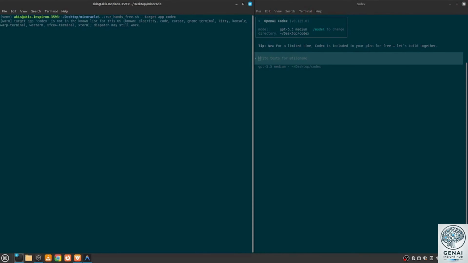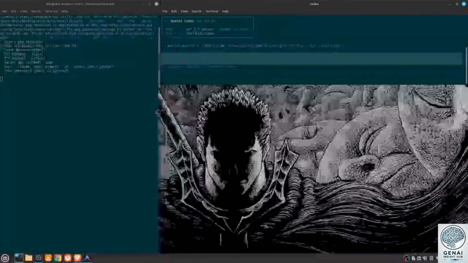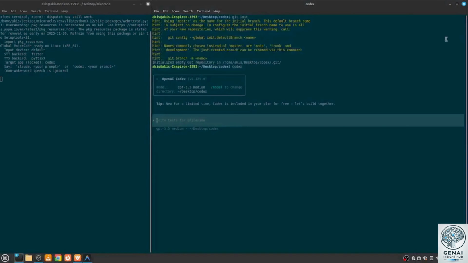Now let's understand how the MicOracle code works. The system continuously listens for a wake word, like Codex, and as soon as it hears it, it activates. Your voice is converted into text using speech-to-text models, and automatically typed and executed inside your active terminal or IDE. It supports both local and cloud-based AI models and works across Windows, macOS, and Linux.